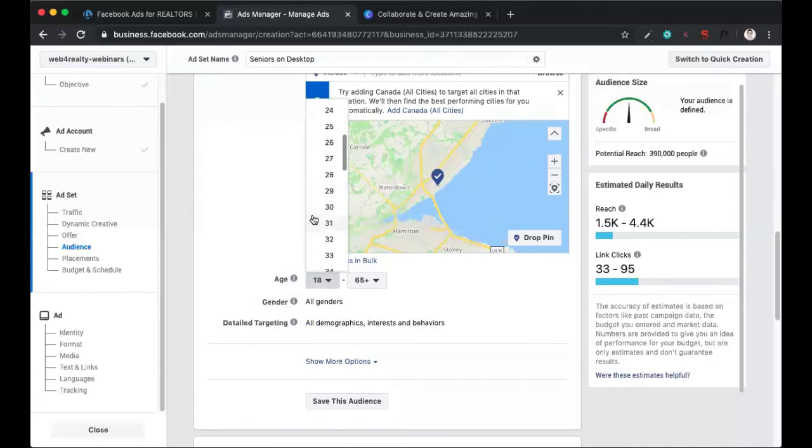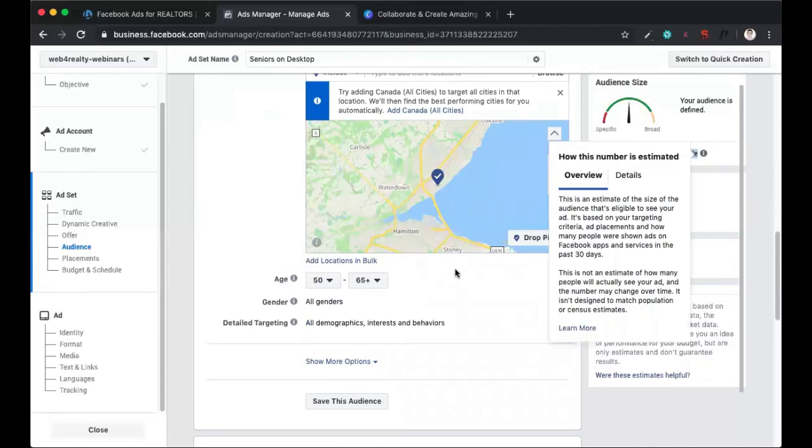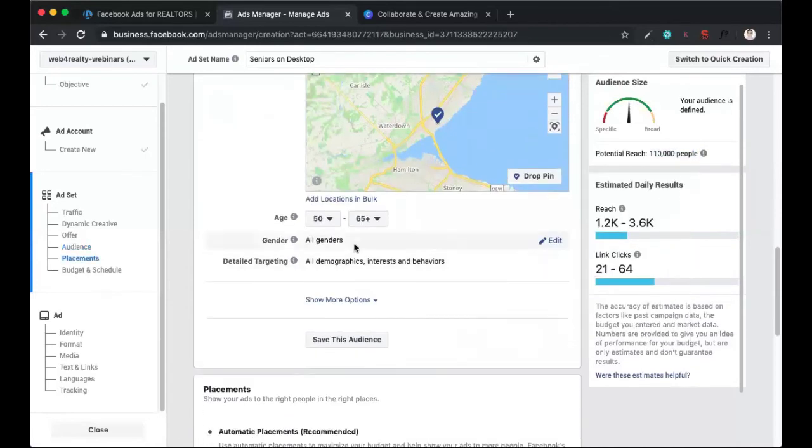So in this example, I want to set it to anyone who's, let's say, 50 and older. Now we're down to 110,000 people. So it's looking good. We're getting quite targeted. I can set my genders. In this case, I don't mind whether they're men or women or not specified. I want my ad to show to any gender.